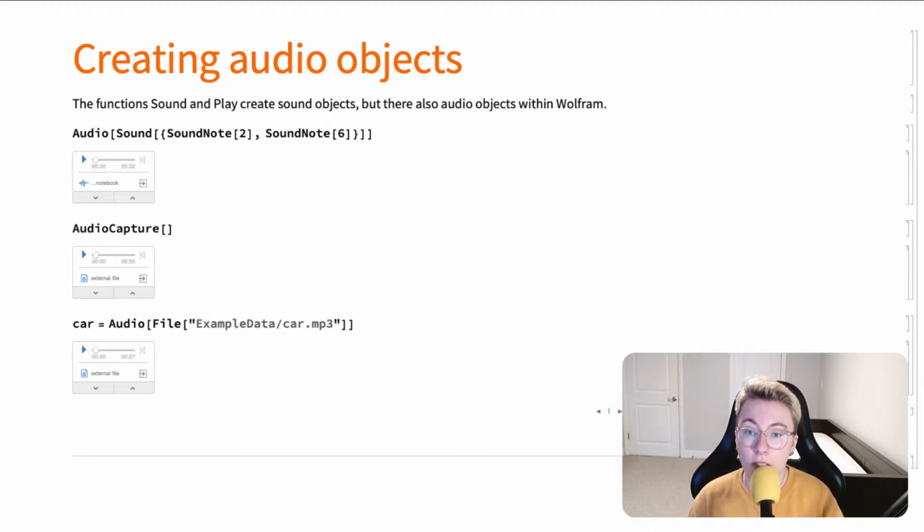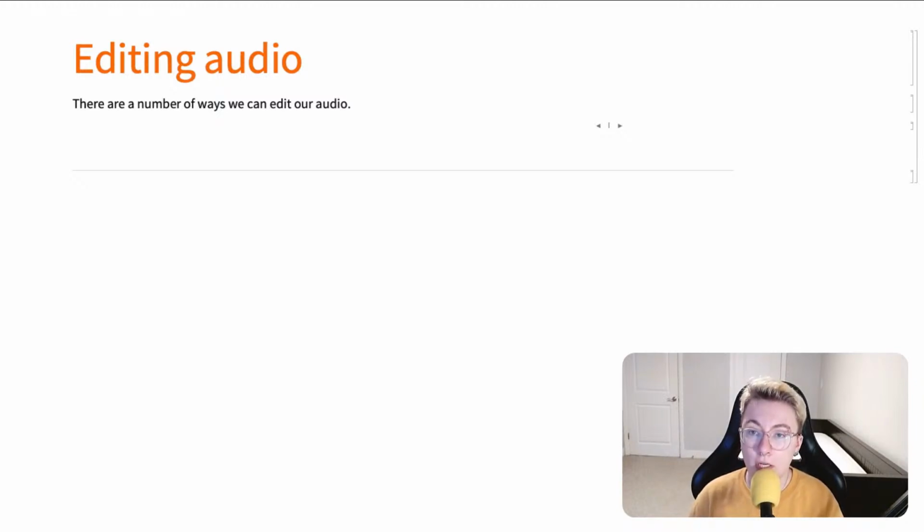If we're not starting with a Sound object, there's a few different ways we can get Audio objects into our notebook. We can use the function AudioCapture to get the live audio from a microphone or other input. Another option is to import audio files. In this example, we're tapping into the function ExampleData, which is built into the Wolfram Language, to get the audio of a car. Now that we have Audio objects instead of Sound objects, we can edit them.